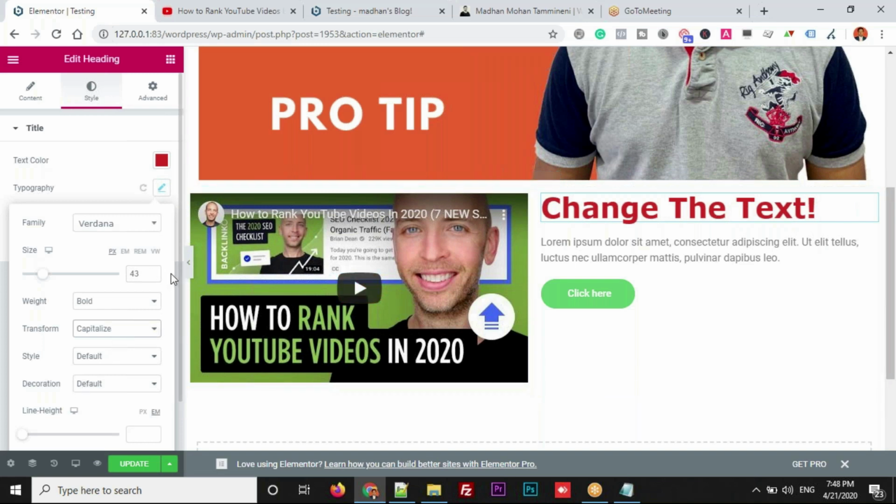So many options are there. This is just like using your MS Word. Styling: italic, slant text, everything you can change. Oblique, italic, and all. And text decoration: if you want underline, overline, that means a line on the top of the word. Line through, this is strike off. This strike off we generally use.